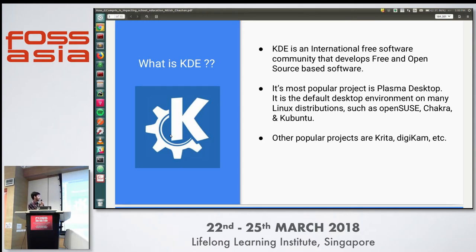The other popular projects of KDE are Krita and Digikam. Krita and Digikam are basically open source software for editing different images and for designing digital paintings.